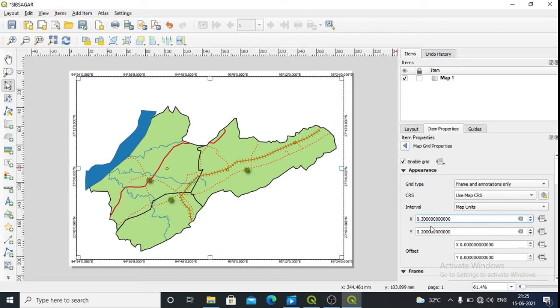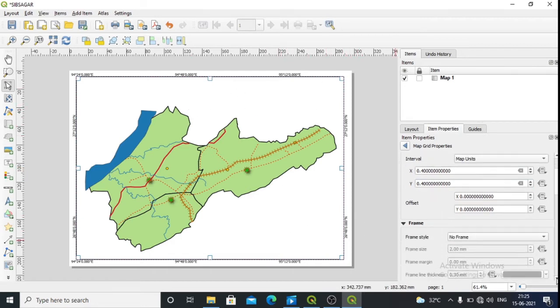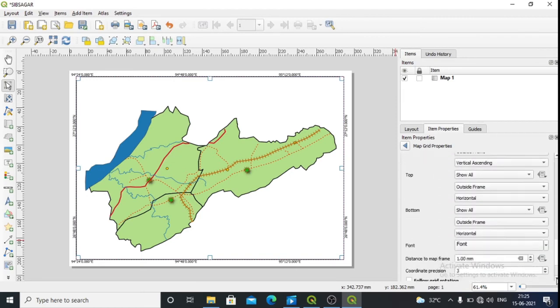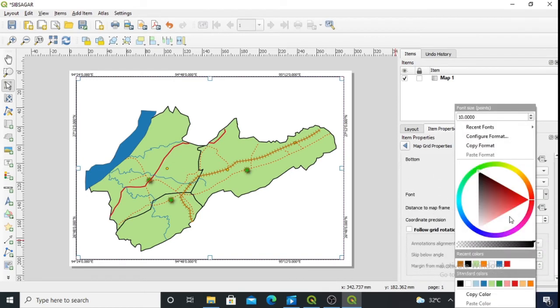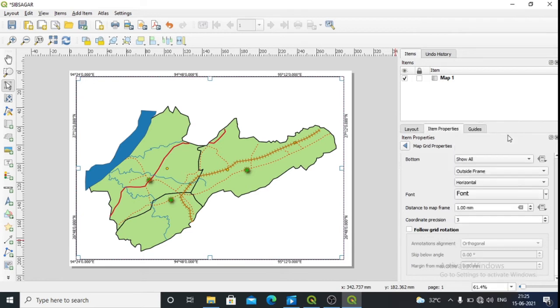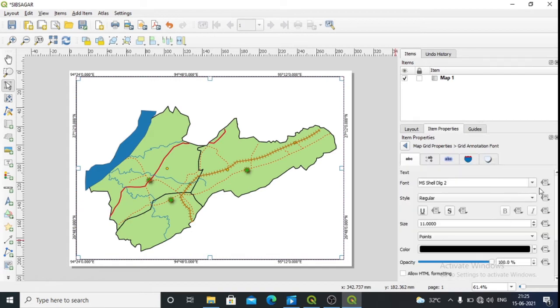Just make it 3. I'm finding out the best possible way. Okay, let's make it a 4 minute interval. Okay, this is better. So this is a 4 minute interval. Now you need to increase the font size also. For increasing the font size, go here, increase the size. Then configure the format, make it bold. It is regular, you make it bold. Okay, so done.